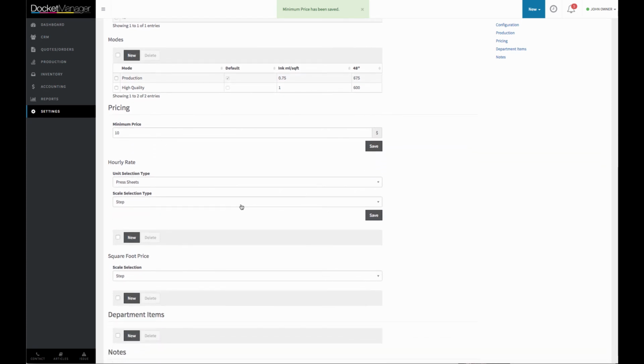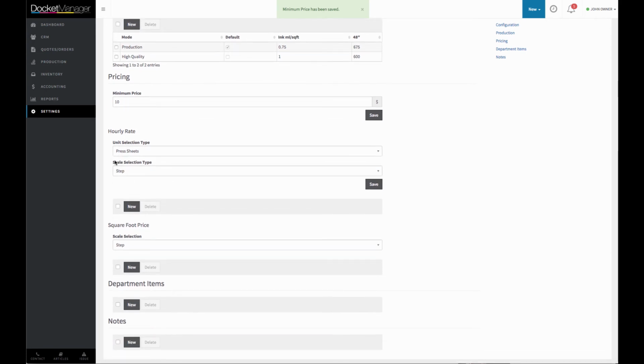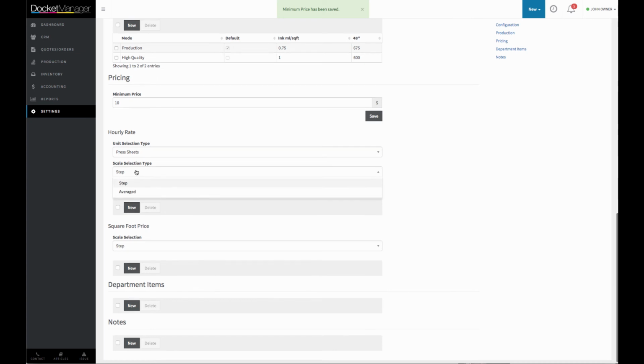You can choose to do hourly rates. Most people don't. Most people do a square foot price, but you do have the option here. So under unit selection for hourly rate, you can choose whether you want to scale by amount of press sheets, which in this case is actually square feet, or in terms of hours. And then you can choose if you want to step or slide. So do you automatically jump up to the next scale if you do have multiple prices per hour, or do you want to slope it if you choose averaged?